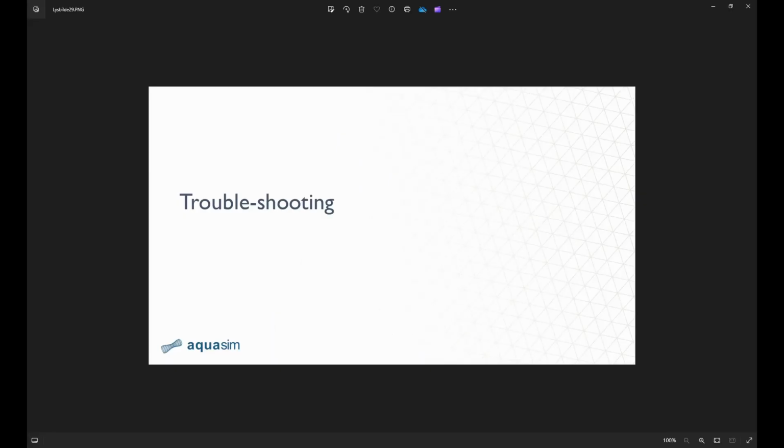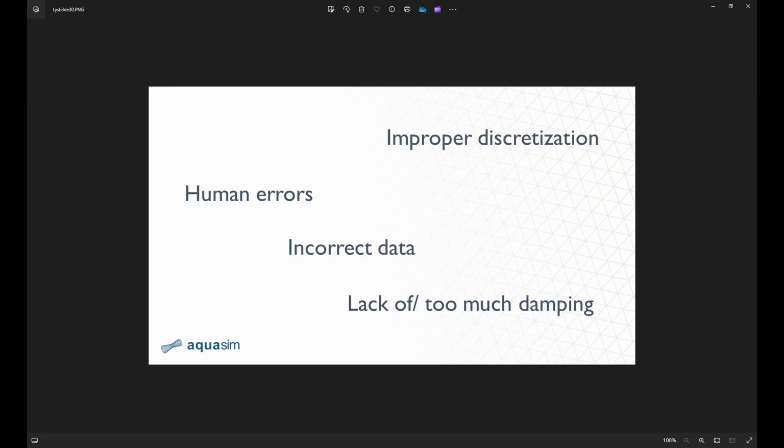As with all types of numerical models and analyses, one may encounter some challenges in terms of convergence issues. The causes of the convergence issues may be countless. They may span from improper discretization, human errors such as incorrect material data, lack of damping in your model, or too much damping in your model, and so on. There is unfortunately no quick fix, or one fix for all problems that you may encounter when working with dynamic analysis. But here are some tips if you encounter challenges with the convergence in your analysis model.